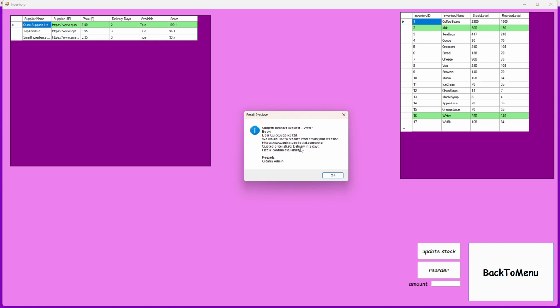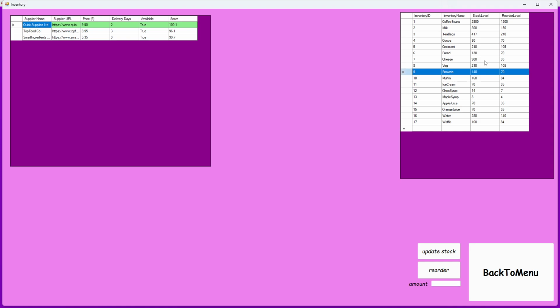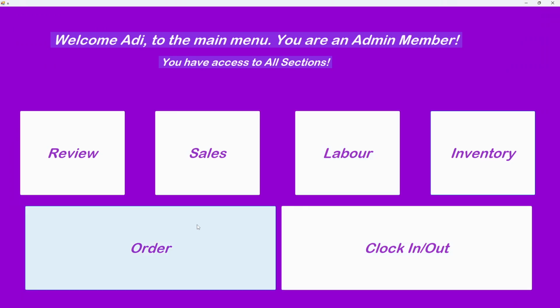As you can see here, $9.90, delivery in 2 days. They'll order water, and then the reorder will be completed successfully. Now that everything is above reorder levels, we can also manually manipulate the data. So if we wanted to, we can put in 0 for the brownies, update the stock, and now it will be shown like this.